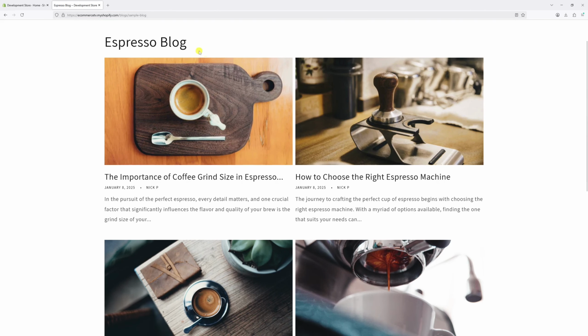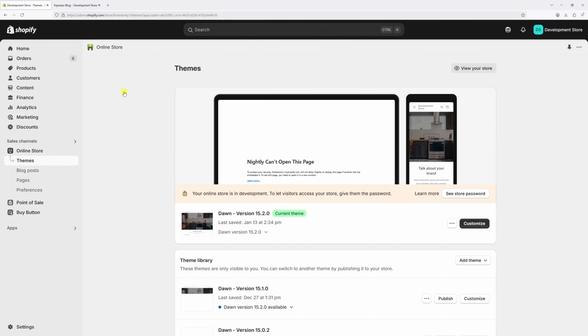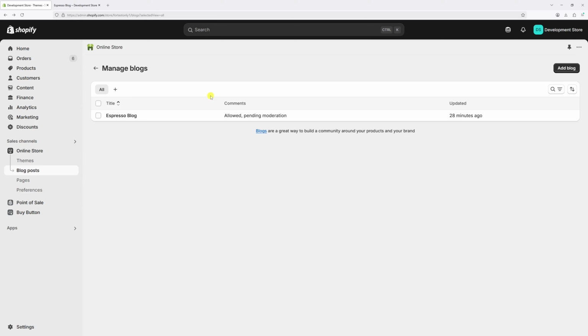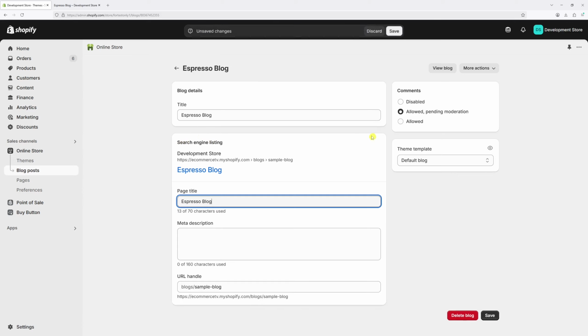To make the adjustment, let's log into Shopify admin account and then select online store and then click on blog posts. Within the blog post section at the very top, click on manage blogs and now locate the blog in question. In my case, it's this one, Espresso blog. Within the blog settings, look for this option, search engine listing, and then click on edit. Then at the bottom, look for the URL handle section.